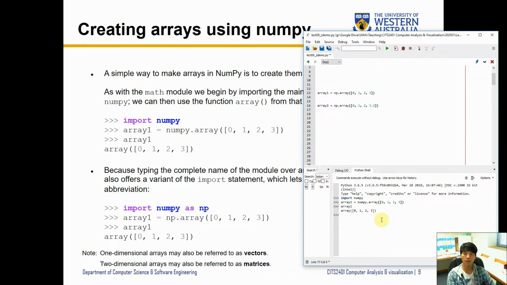And because typing NumPy all the time is quite cumbersome, you can always go import numpy as np. So this is shortening the name of NumPy with the abbreviation np. Then whenever we want to call it, instead of calling numpy, now we can just replace that name with np. Okay, then it's going to do the same thing and contain the same items here.